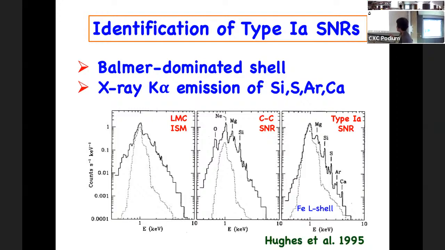Then of course you can use the X-ray spectrum of the supernova ejecta, and you can look at the abundance and look at the iron emission and then all these magnesium, silicon, et cetera, these lines. And that's the diagnostics for type 1a supernova remnant. The core collapse supernova remnant can be identified by the oxygen abundance and that's the interstellar medium.